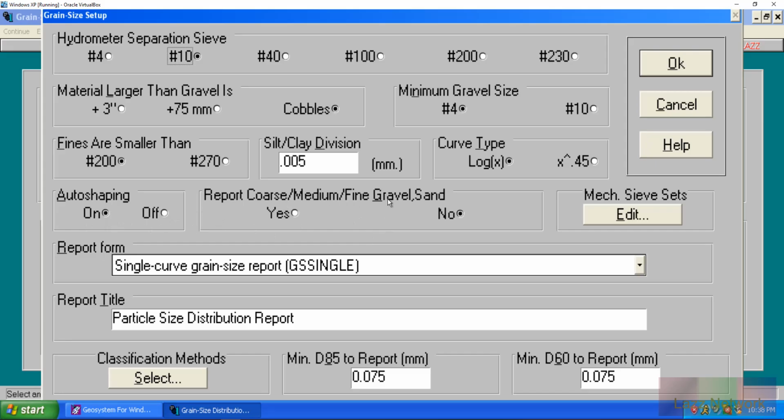Report coarse, medium, and or fine gravel sand. Yes or no? Yeah, but I will say, even though I'm going to say to report this for the sample I'm going to put in, as you can see, it's going to be clay, so there aren't too many particles in this. So at least for the example I'm going to be using, I don't know if I'll find a different example to use. I guess that'll be something that I'll think about. Alright, mechanical sieve sets.